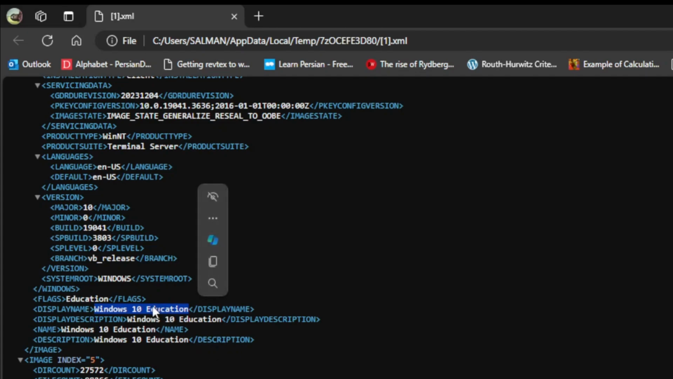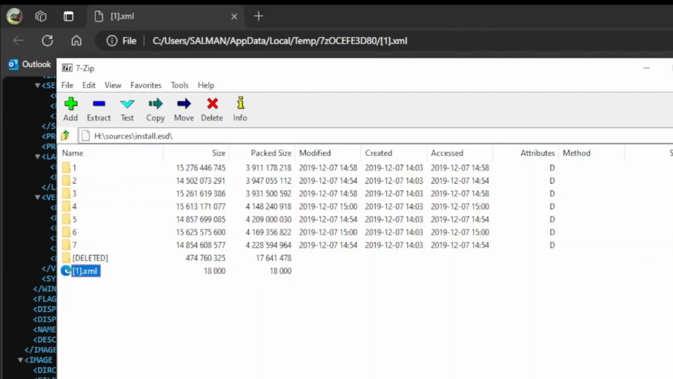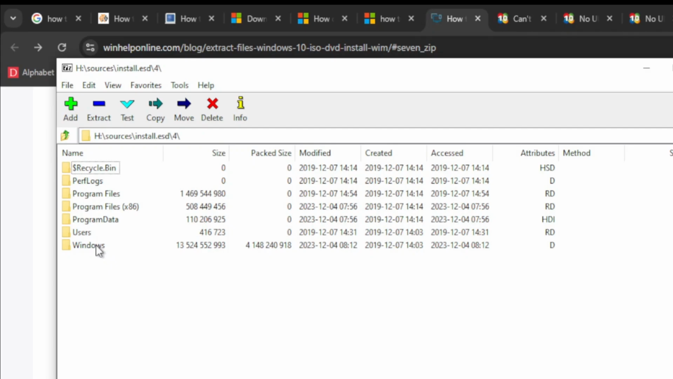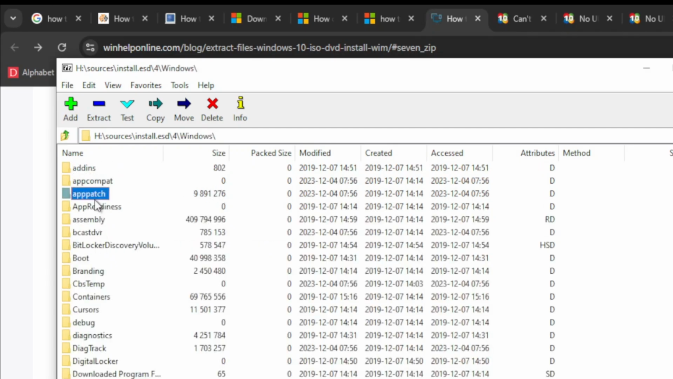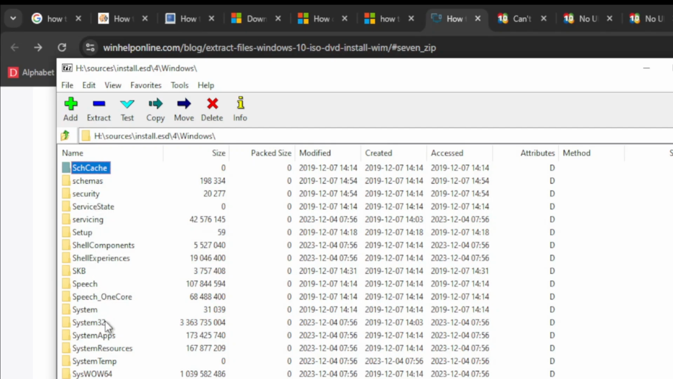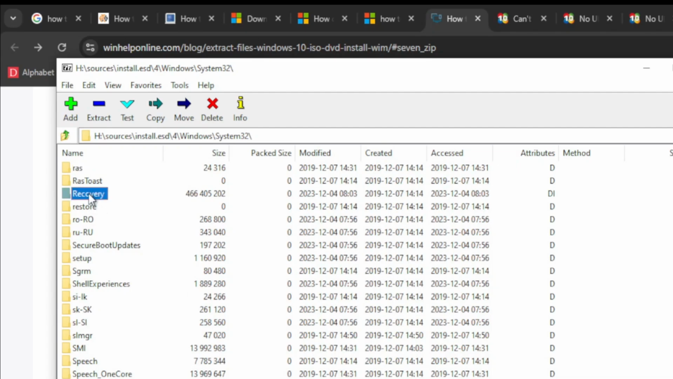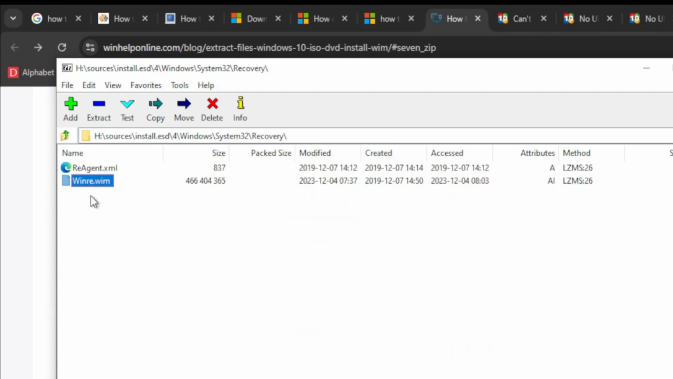I will choose folder 4 in the list, and I go back, and here is the folder. This folder corresponds to Windows 10 Education, which is the version installed on my computer. So I open this folder, and in this folder I click on the Windows folder, and in the Windows folder I search for System32, and then I search for the recovery folder, and in the recovery folder this is the Windows recovery image.